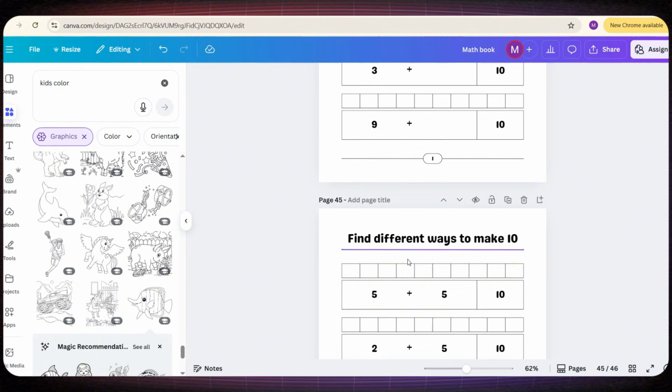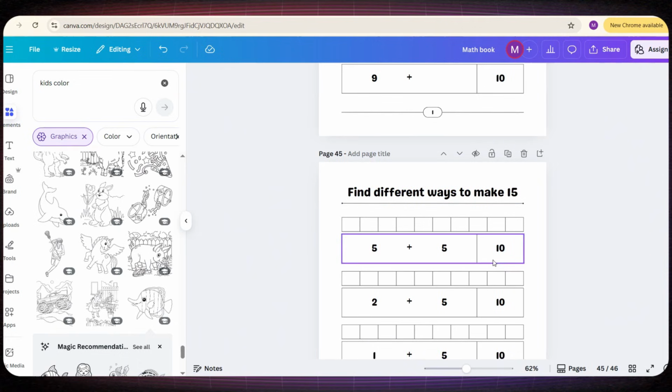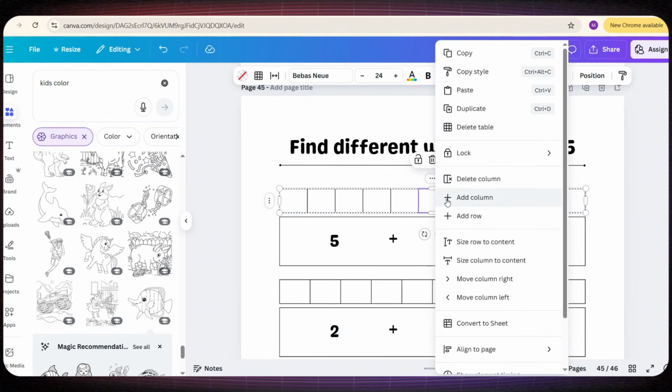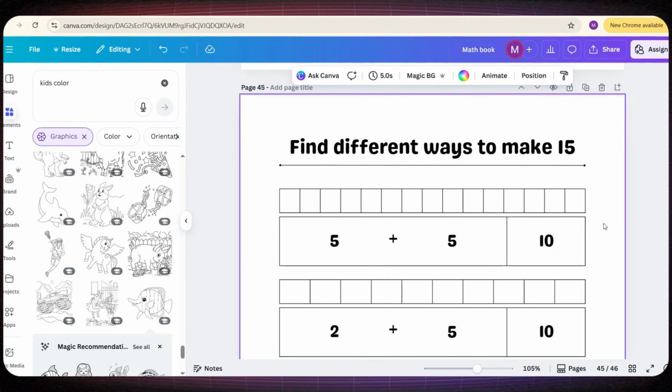But now, the next exercise will be a little more advanced. Instead of asking the child to find different ways to make 10, I'll change the title to Find Different Ways to Make 15. Here's the trick. I'll increase the number of boxes in the top table. Instead of 10 boxes, there will now be 15.